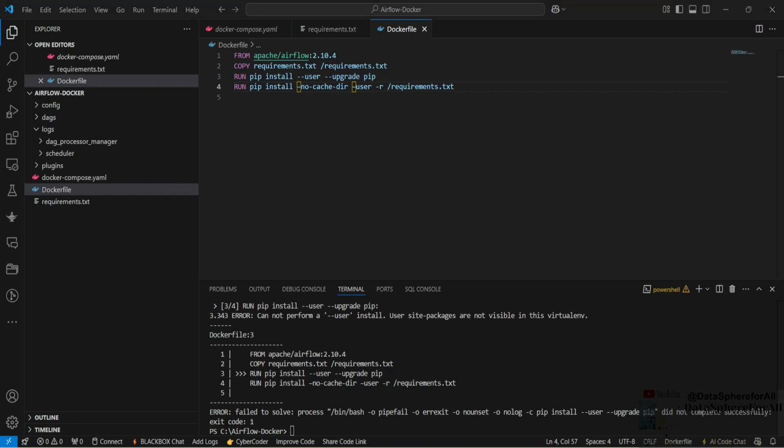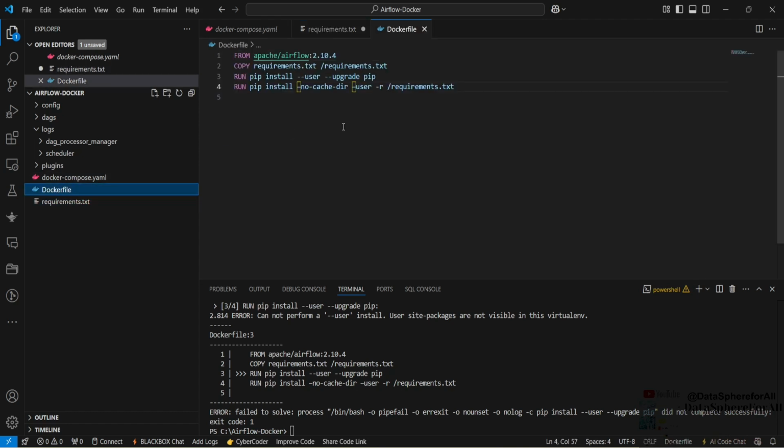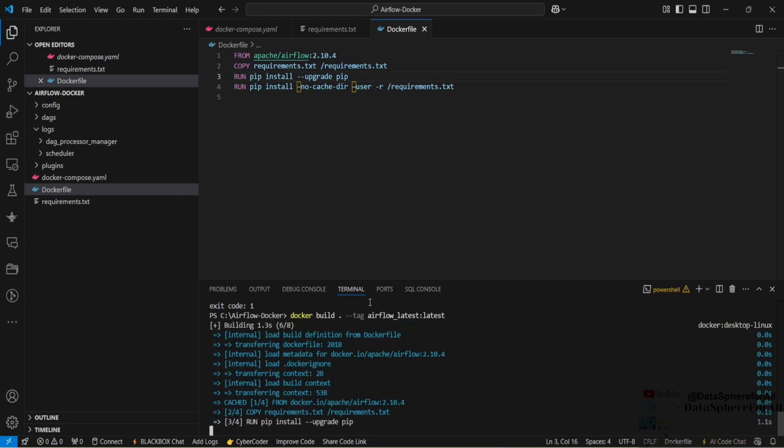Let me pause the video a bit. Why are we receiving any version for matplotlib? Let me go into a user file, and I have seen that we need to install it globally. Then let me save it and run it.